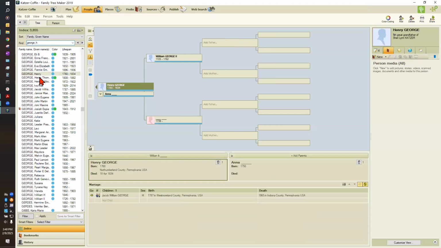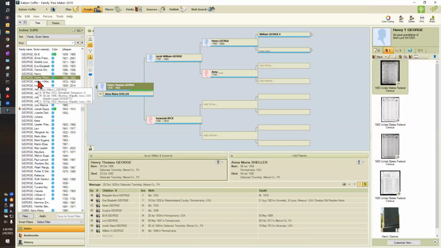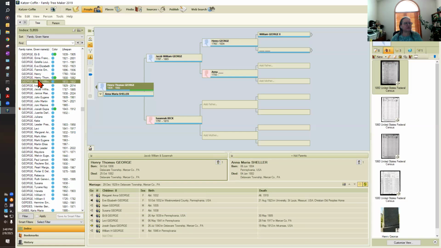Henry George. You see Henry George here. Let's see, Henry George has a lot of media. So I'm in my tree, I'm in my person view, I'm on the media tab.